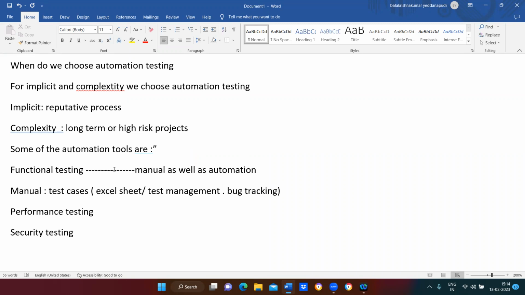I think you have been using reporting tools, right? What kind of reporting tools have you been using? Have you used any two reporting tools for manual?